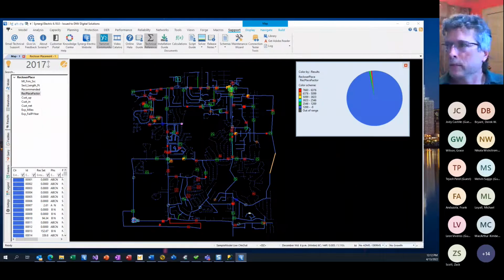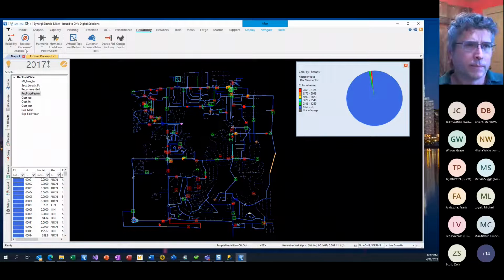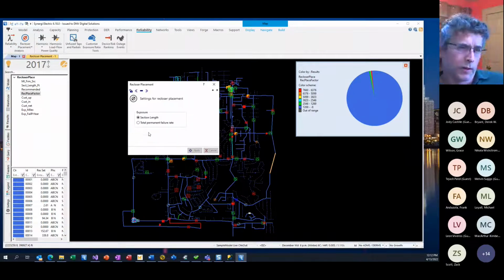So the settings here for the application are pretty simple right now. You can either calculate exposure based on miles of line or by failure rate.